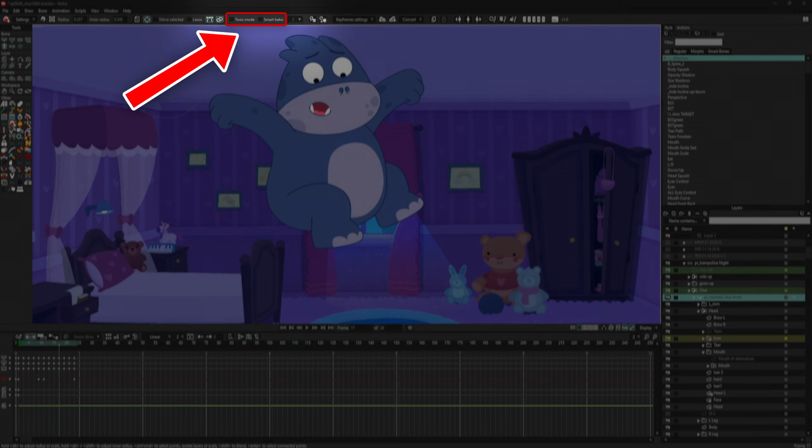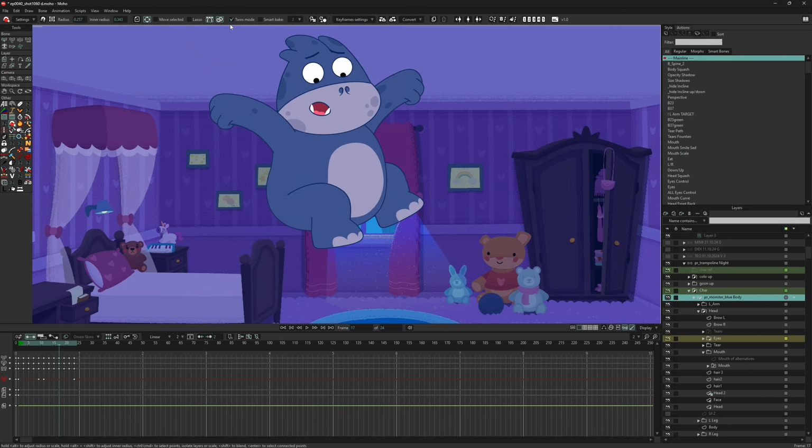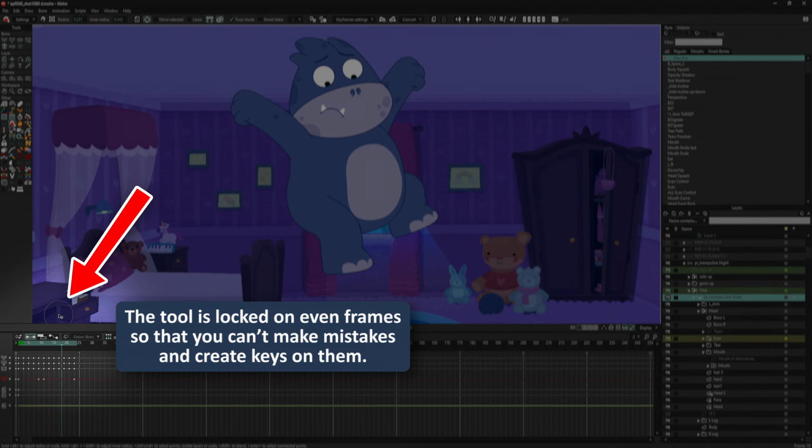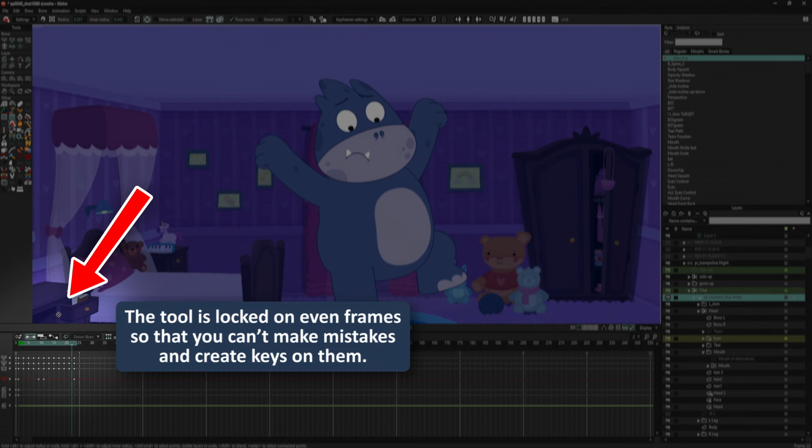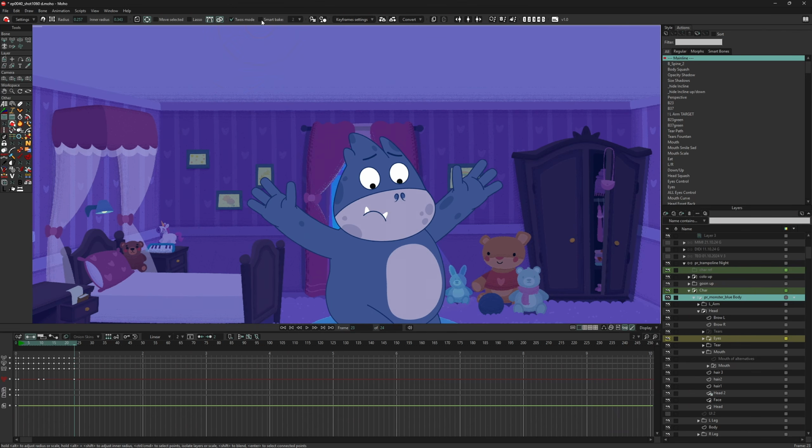The tool also includes Tools Mode and Smart Bake, which work in the same way as in the MR Pose tool. The Tools Mode is for animating on every second frame. And Smart Bake allows you to animate in the current frame without affecting neighboring ones.